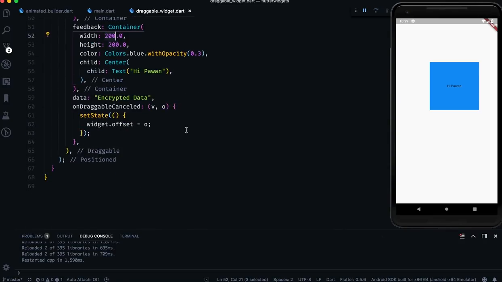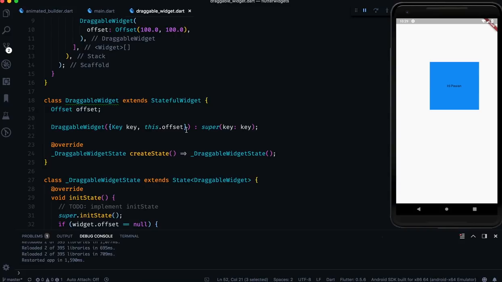And now let's say we want to drop it somewhere, and we want to give it a target. So how can we give it? So this is our task.